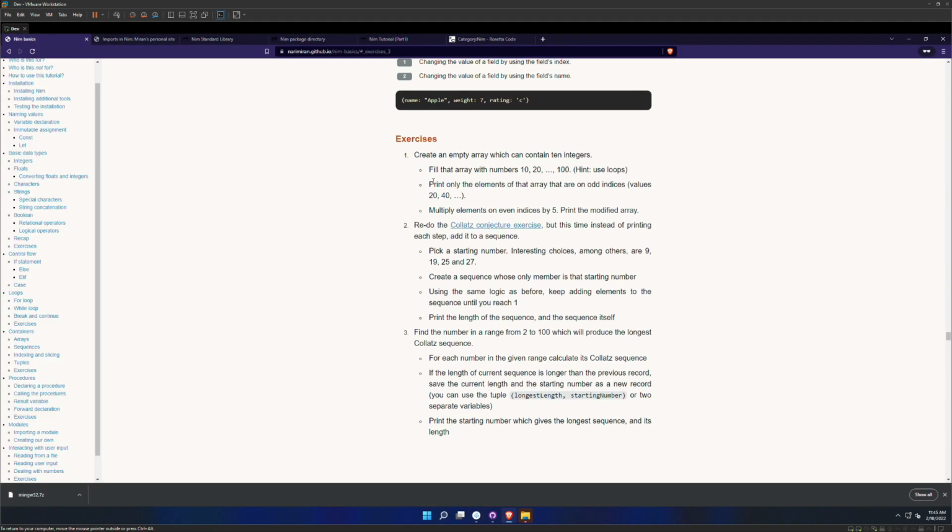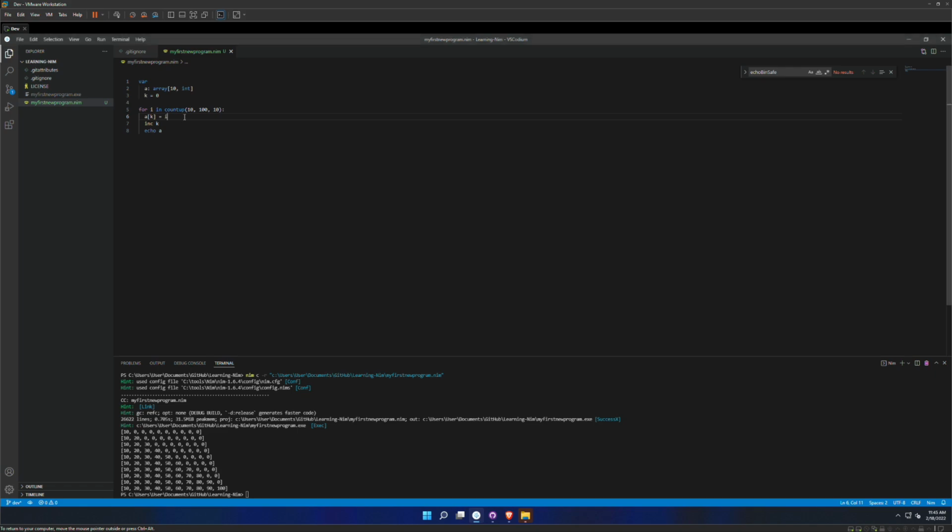So it says, okay, fill an array with 10 to 100. Okay, I got that. Print only the elements of the array that are at odd indices, values 20, 40. Multiply elements at even indices by 5. Print the more. Okay.